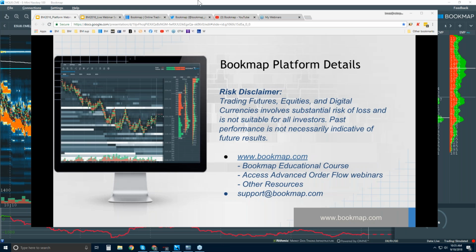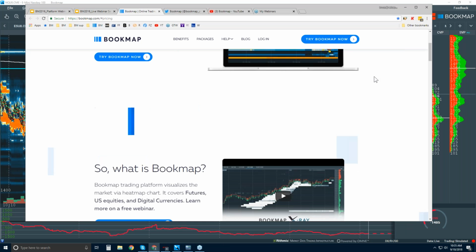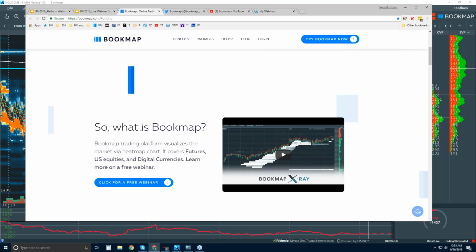All right, well, let's just jump into the website here, bookmap.com, and scroll down a little bit here. So what is Bookmap? We are a software trading platform. We have a unique way of visualizing the market data, and that's our advantage.